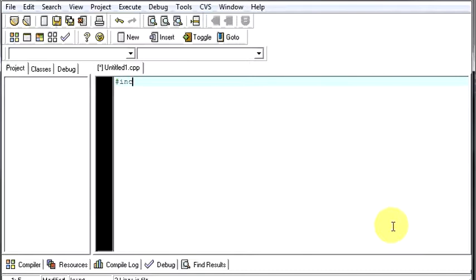Let us first include our header files: iostream.h, and include conio.h.